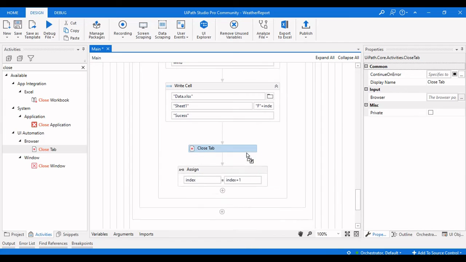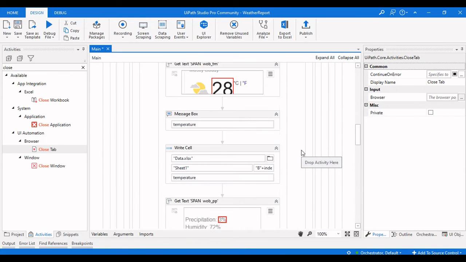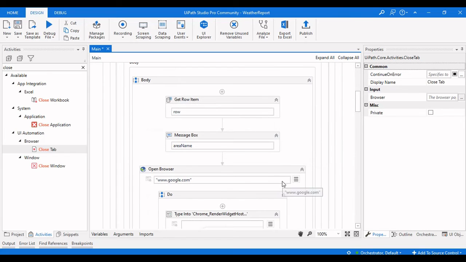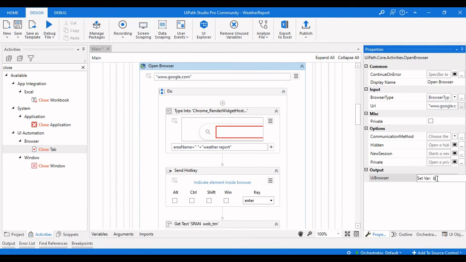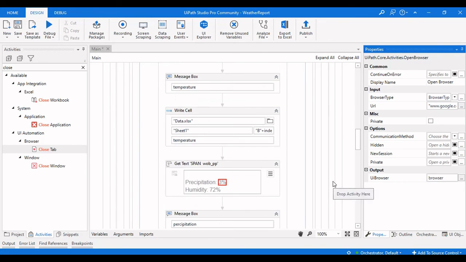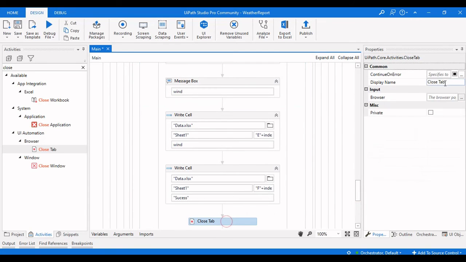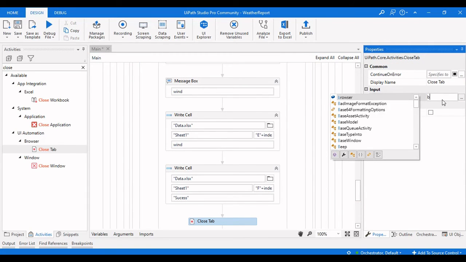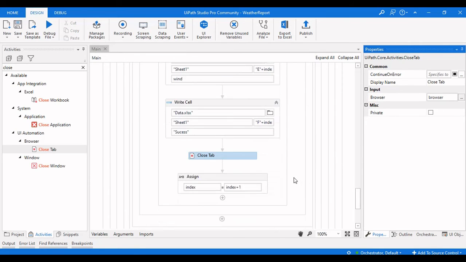Firstly, what we need to do is create an input browser, output browser variable, let's say, browser, and then we need to pass that variable to close tab browser, so it will close the open browser.